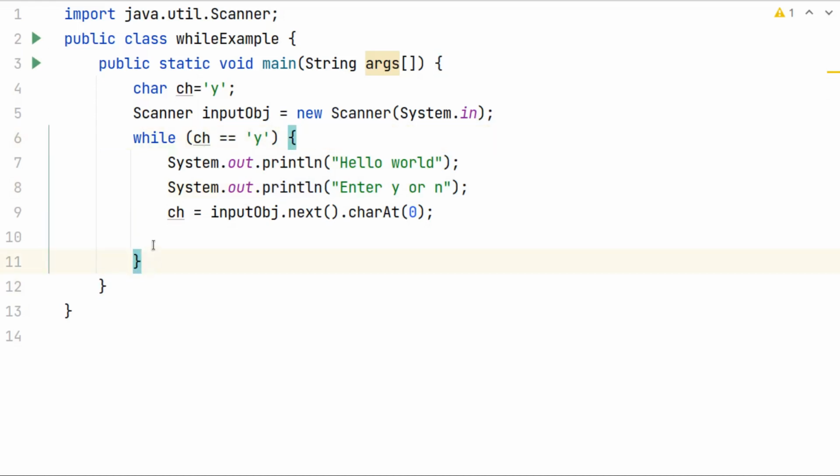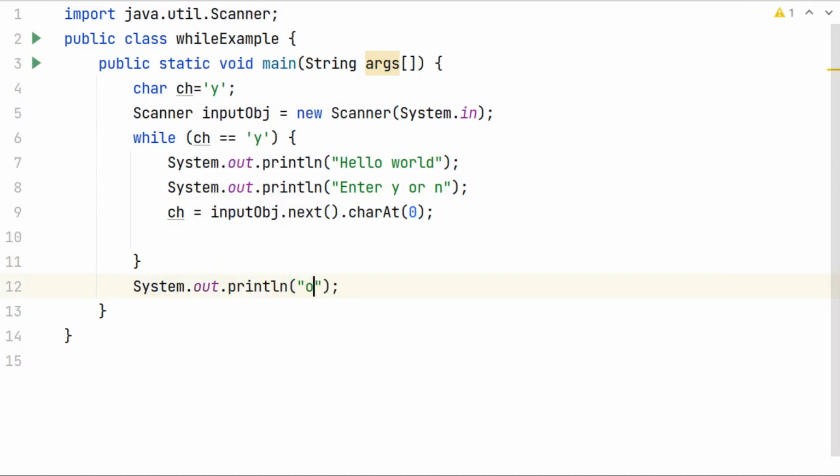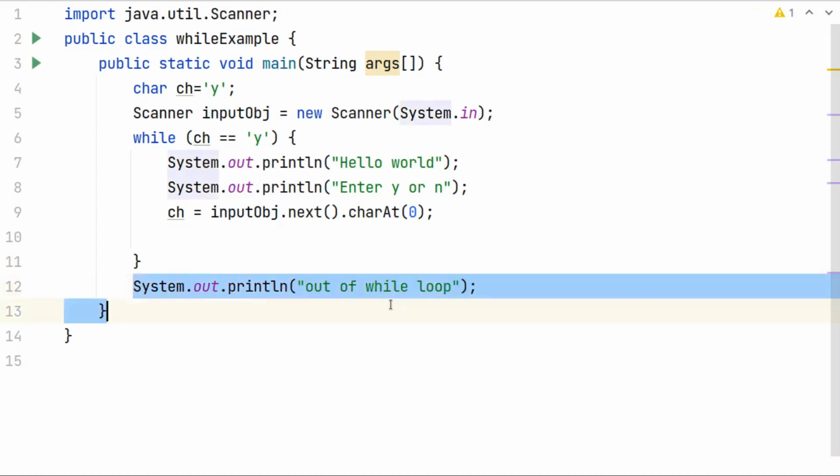So we can, just to show that we have reached the end of the program, we can print a line here. Out of while loop, right? So that will make sure, just to show us that we exited the while loop, right? So let's try to compile this and see what we get as output.